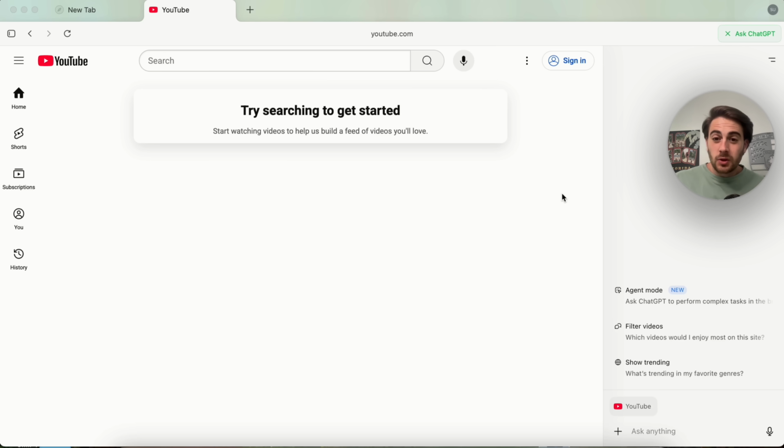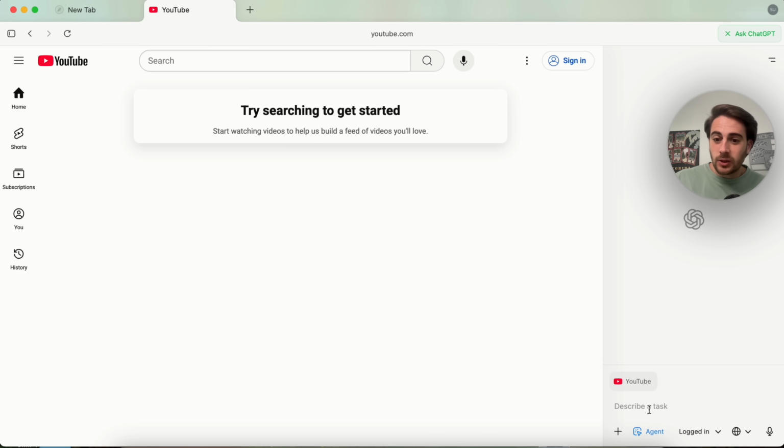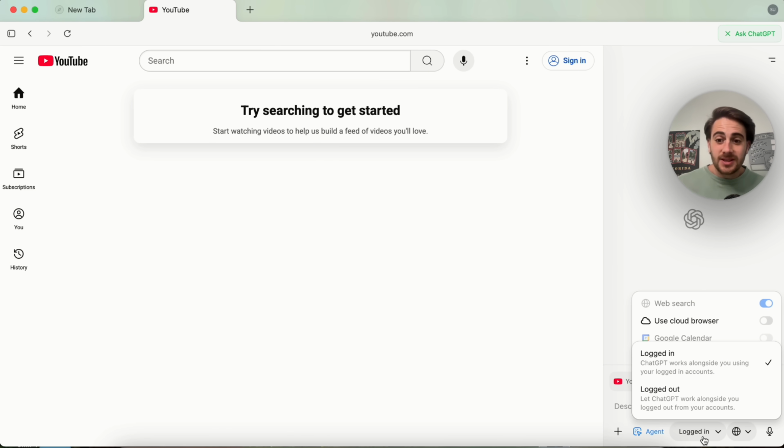So in order to actually use agent mode inside of ChatGPT Atlas, what you're going to do is just click on this plus sign right here, and then you'll be able to click on agent mode right here, and then you can tell it what you want to do, and you can give it access to the internet, the cloud browser, to web search, and to all of your different connectors that you have enabled here. In addition to that, you can do this as logged in, so you can allow ChatGPT to work alongside you using your logged in accounts, or you can let ChatGPT work logged out, and it then won't have access to your logged in accounts.